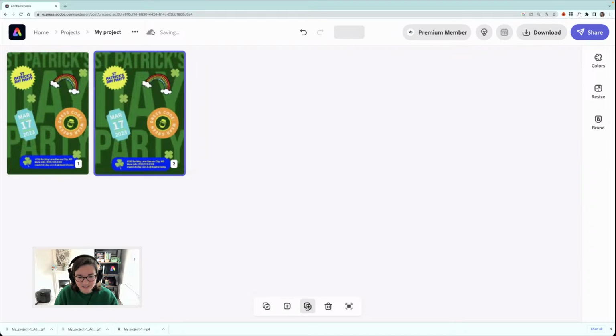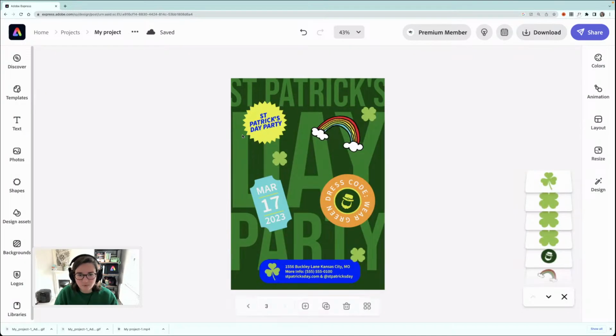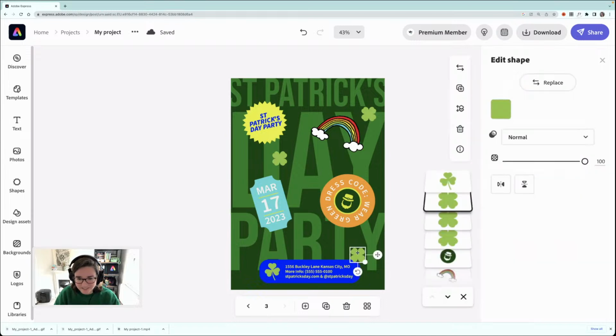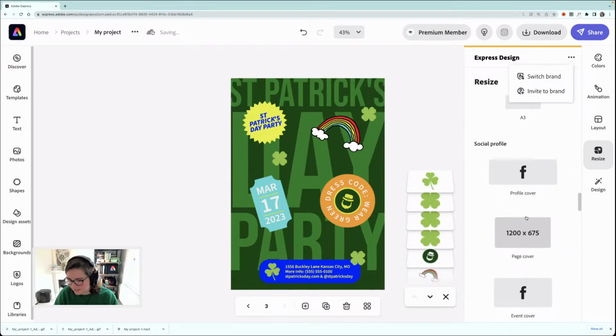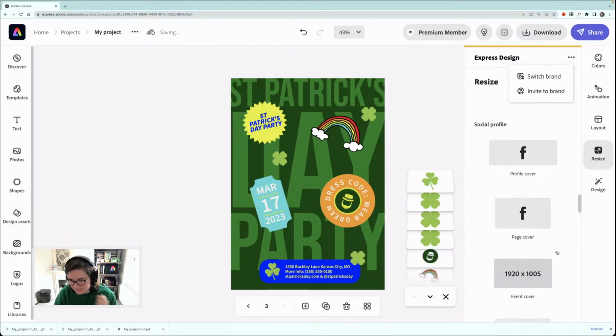And then next up, I'm going to create a new page. And what I want to do is create something that I can put in an email newsletter so that I can email people and invite them. But I want it to not be a static image. So what I'm going to do is resize this again, and I'm going to go for something that's landscape.